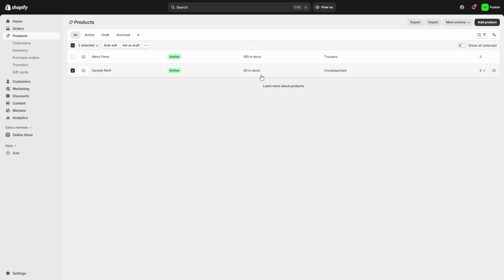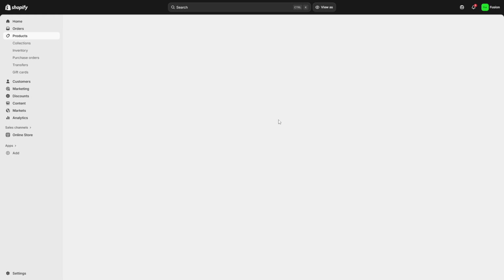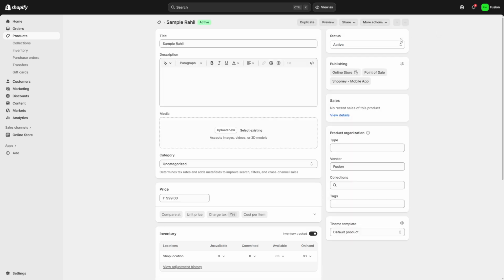Once you have selected a product, you will be taken to that specific product's page. This page displays a wealth of information about your selected product, from its pricing to its descriptions, images, and other related details. Now focus on the top right corner of this product page. Here you will see a button named Duplicate. Click on this button to create a copy of your chosen product.